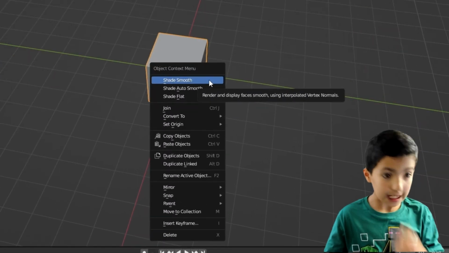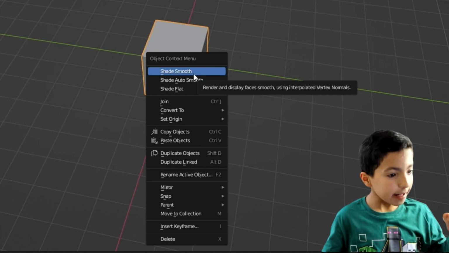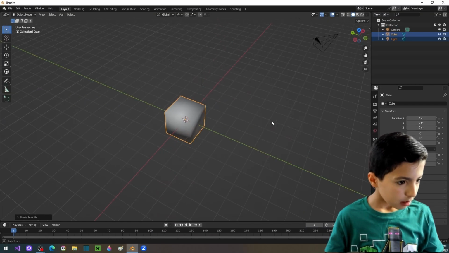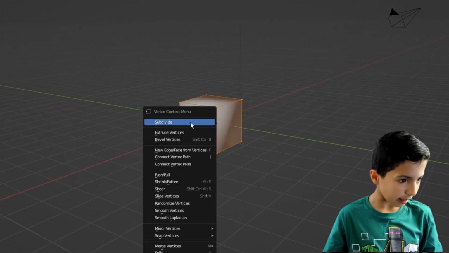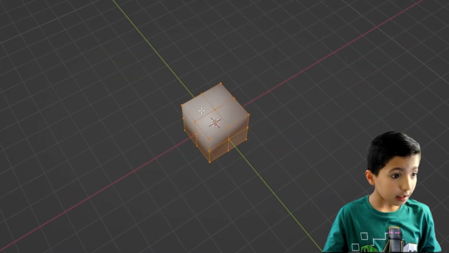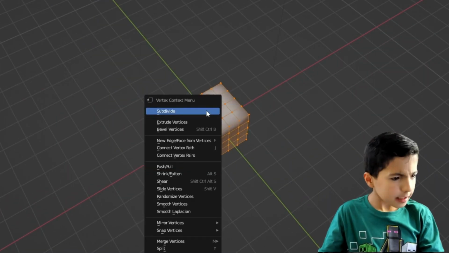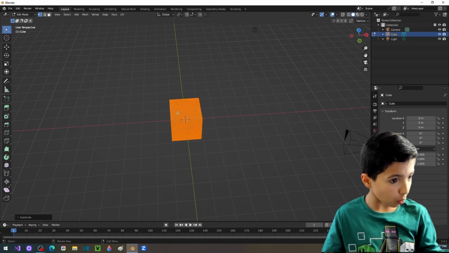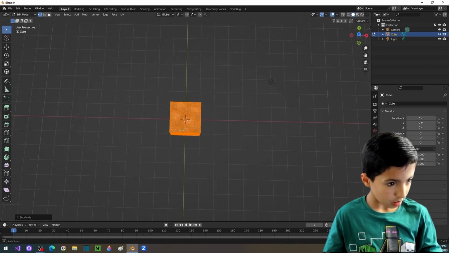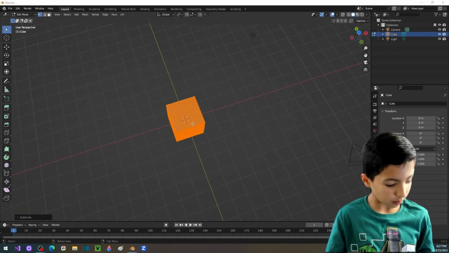You can only do that out of editing mode. And here, okay, shade smooth. We have shade smooth now. Now we go back to editing mode and click subdivide. Now it made a grid, right? Continue subdividing until you get a number like this. That's perfect. Don't go so far that you can't see the grid, then it's way too much.